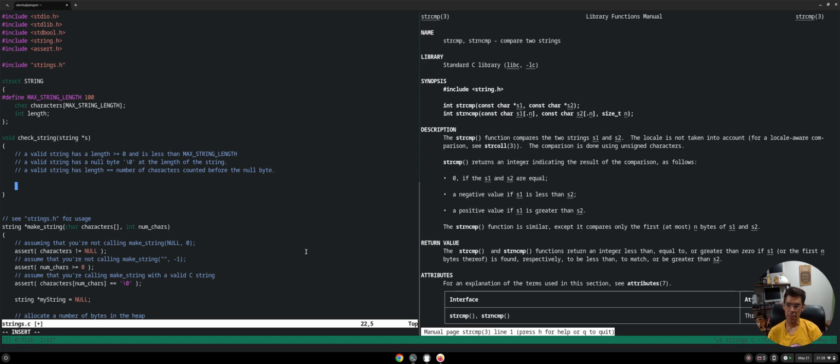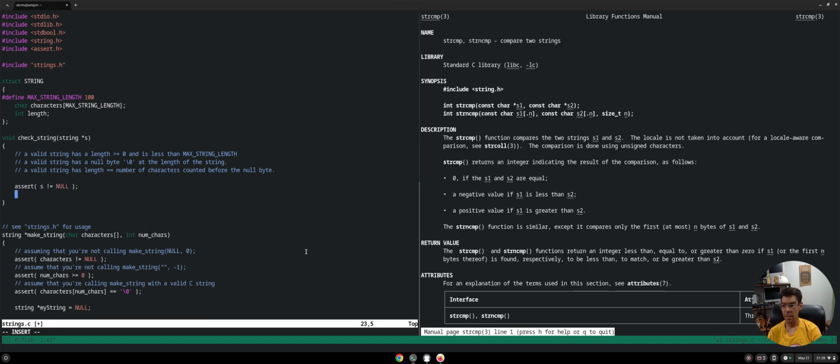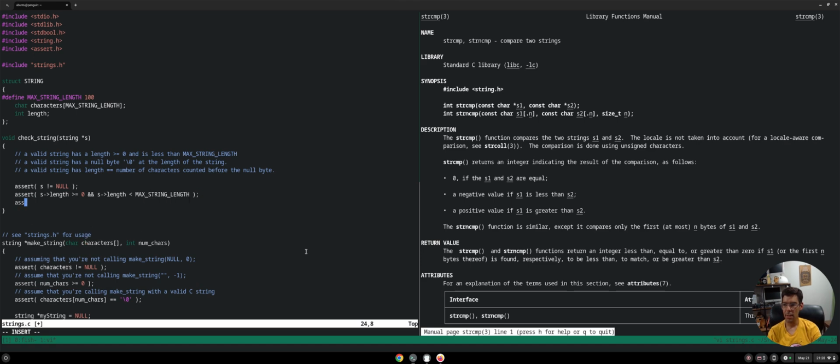So to check a string here, I'm going to say assert that s does not equal null. I need to make some assumptions even in the invariant that I've got here. So assert that s does not equal null. I want to assert that s length is greater than or equal to 0, and s length is less than max string length. And I want to assert that at s characters, s length is the null byte.